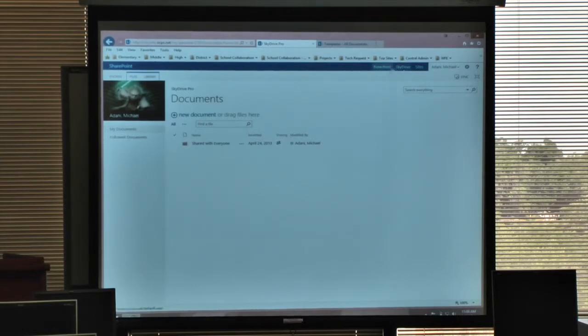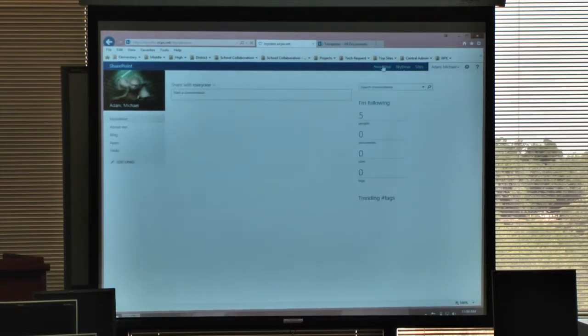The next thing I want to show you is your news feed. News feed's kind of cool. You can follow people. You can have mentions. You can follow documents. So say, for instance, what's a good example of a document that changes a lot in a school? The phone list, maybe? Okay.